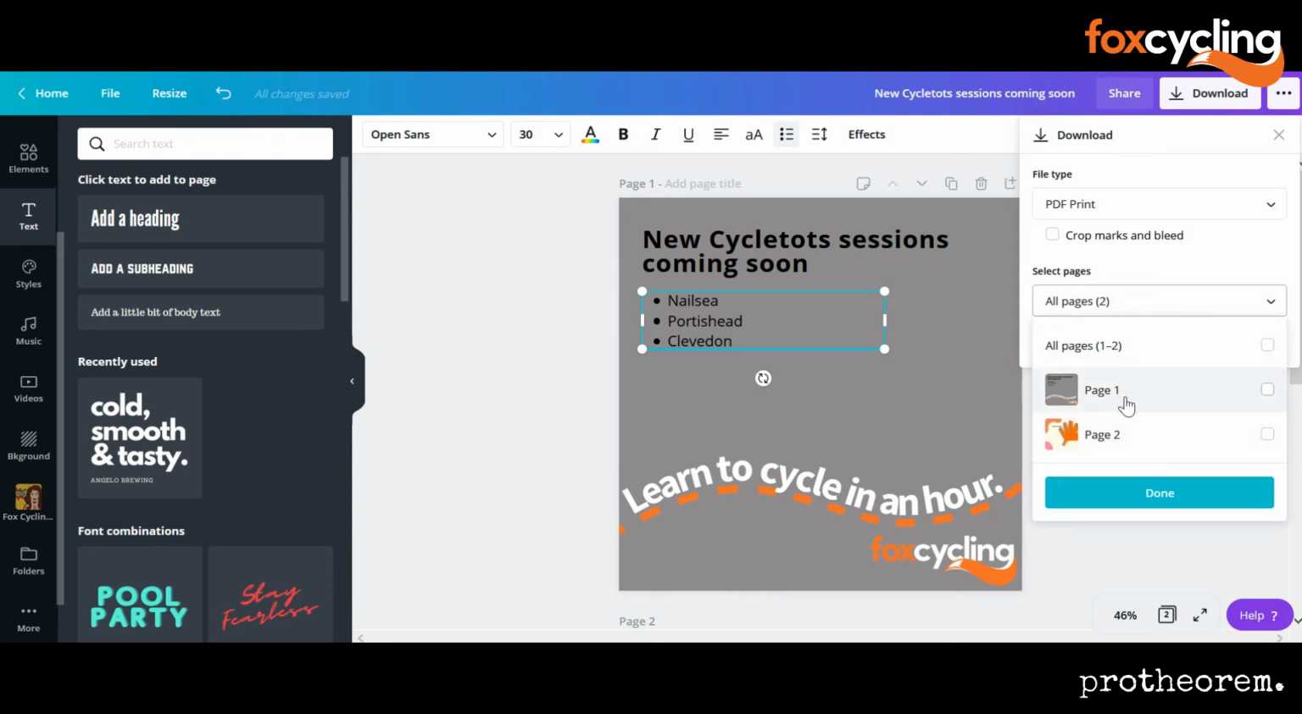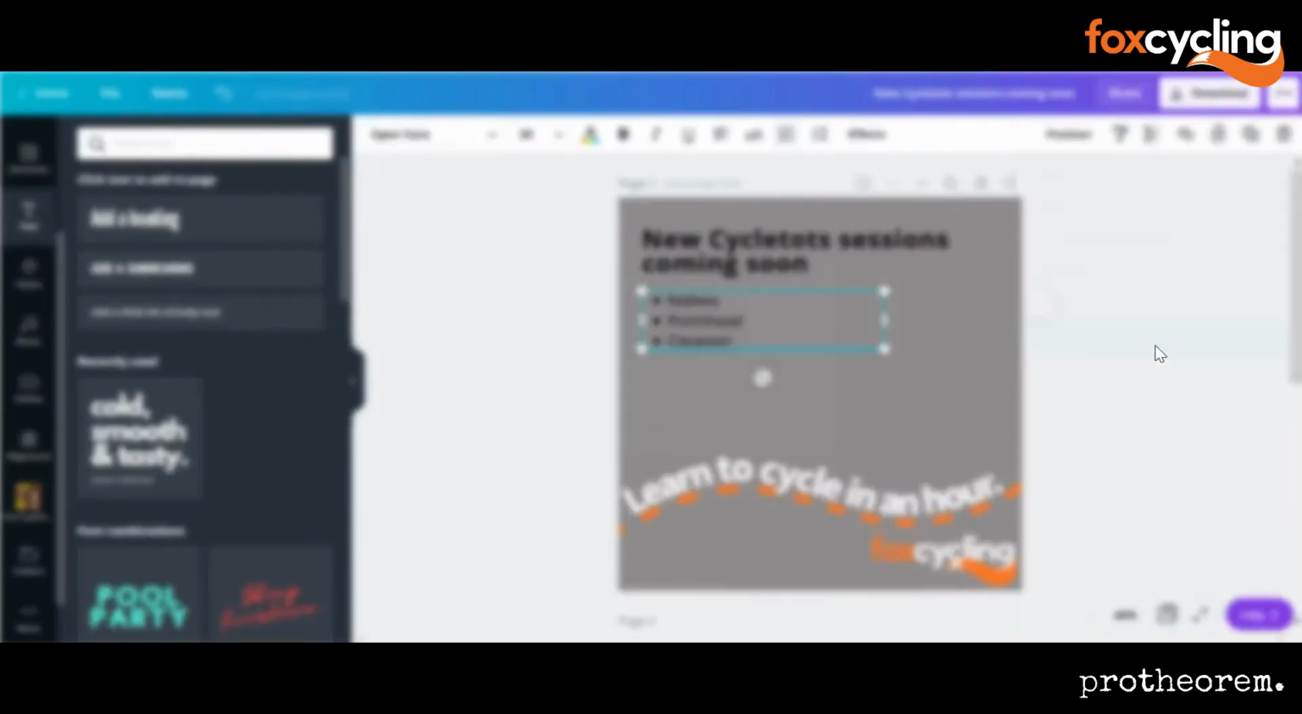If the file has got more than one page, it might be that you don't want to download all pages, in which case just select the one that you want, click done, and then click download. It will then download.